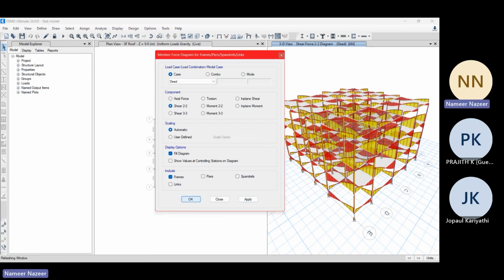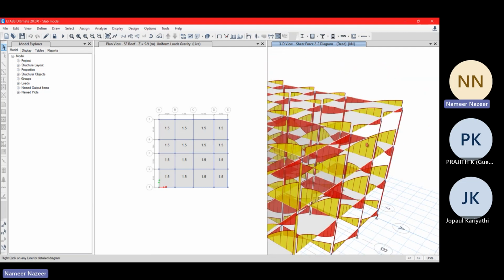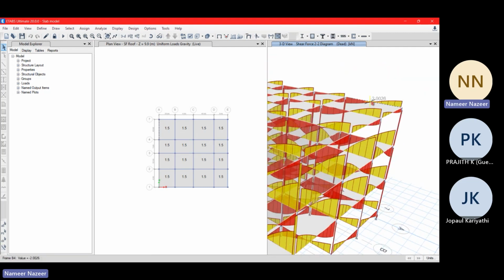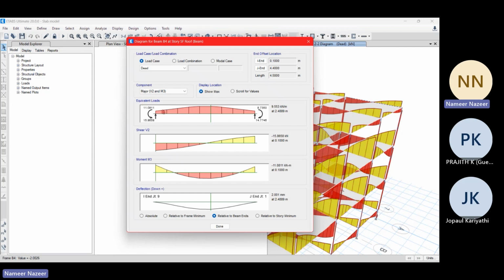If I need to see the maximum bending moment or maximum shear force, just select that beam. After selecting, just right click. So you can see the equivalent loads, shear, moment, everything will be shown over here. So this is the load case. Dead load and live load will be shown over here.